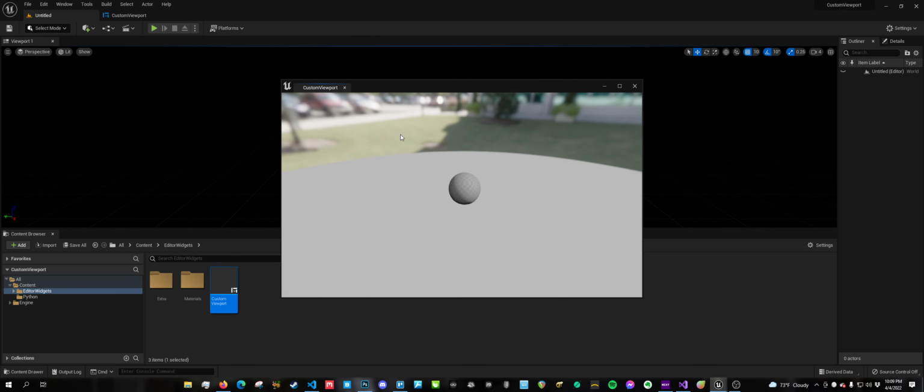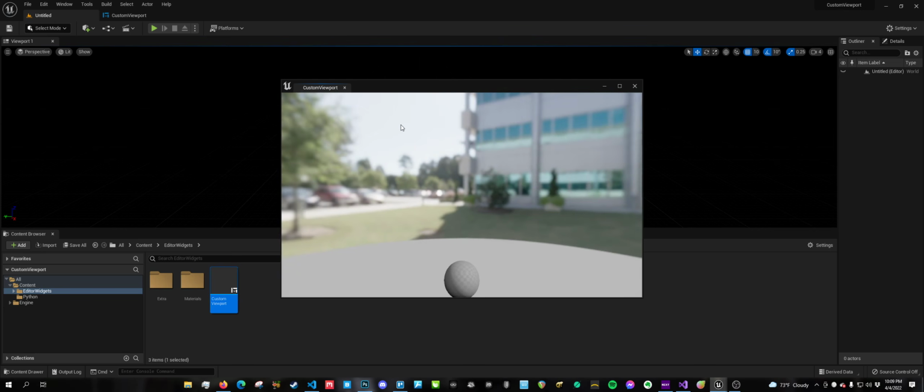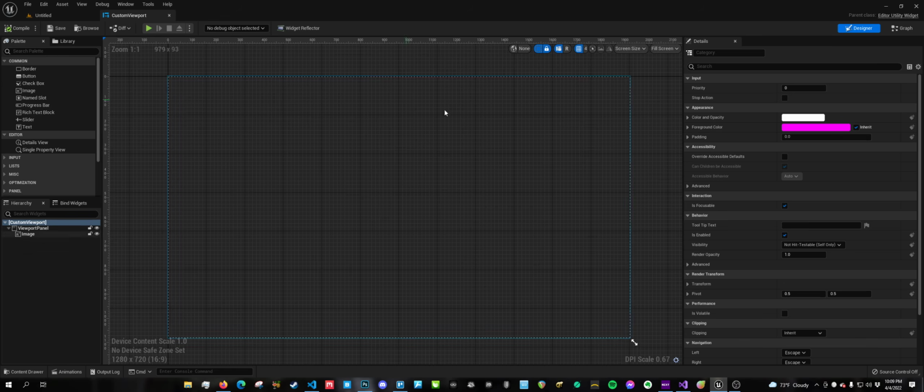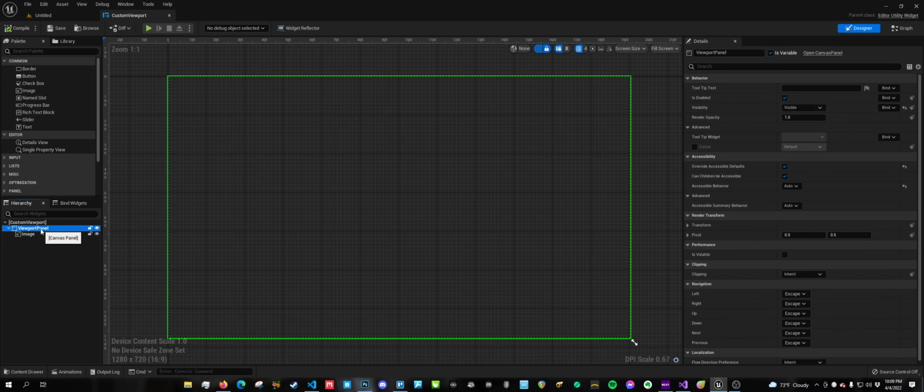Whenever I move the camera, I'm holding down the right mouse button, and whenever I'm moving, I'm holding down W, A, S, and D, right? And this Boolean makes that possible. Okay. The next thing we have is a canvas panel. I've just renamed mine to viewport panel. There are a few things you need to do here.